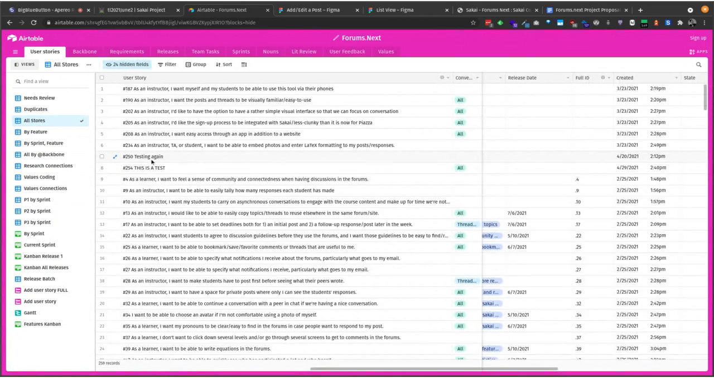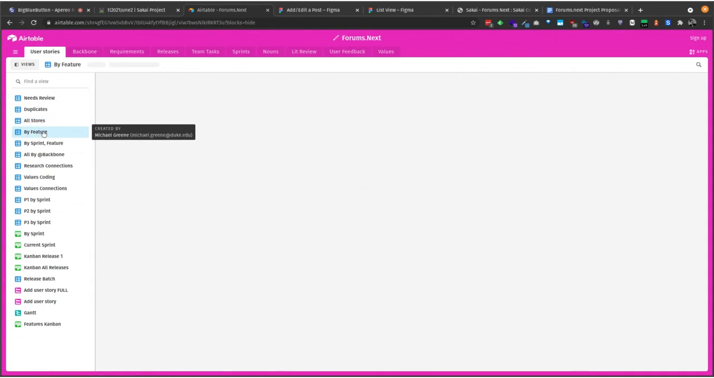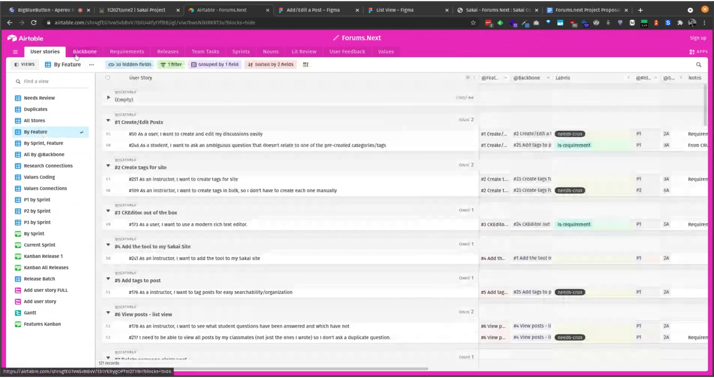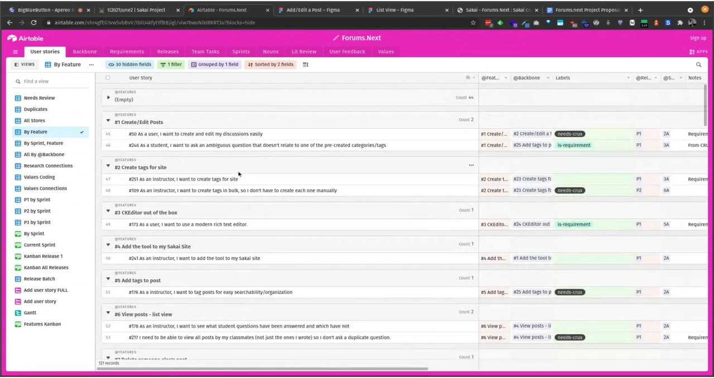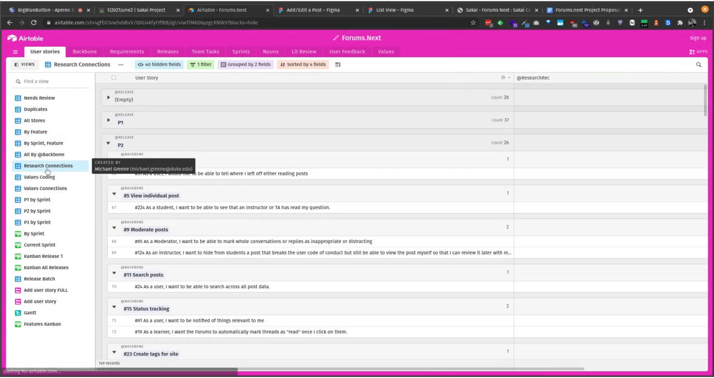And then we go through and categorize, sort them, and do all kinds of things to them. And one of the things we do to them is we're breaking them into features, right? And so I think that's what this by feature is. And we're also tying them to things like the lit review, right? So the research connections view would do that.